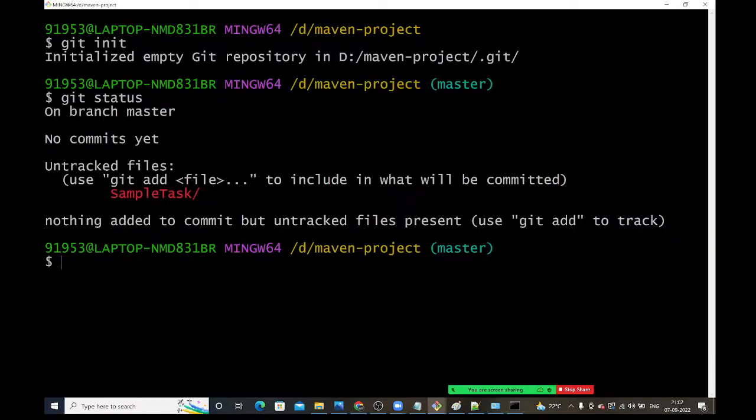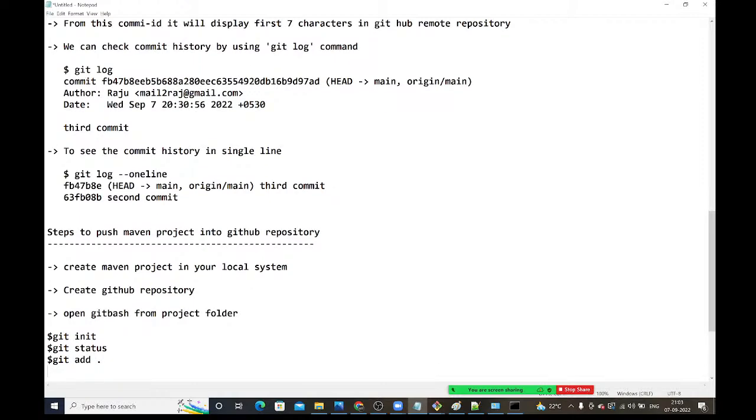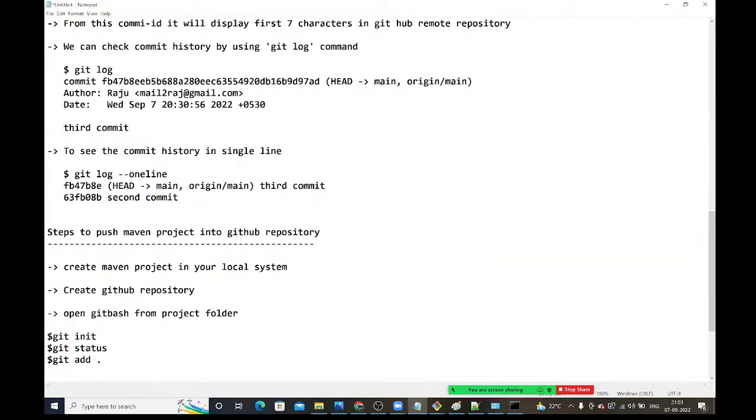Next, what we need to do? I need to move this folder into the staging area. How will you send it? Git add. So now here we need to use the third command, git add. Once you move this to the staging area, we need to commit this project into the local repository. Git commit -m. Here -m, we need to give the commit message.